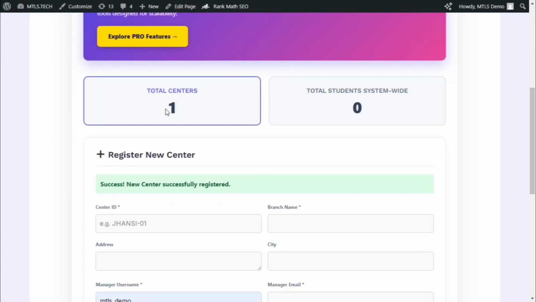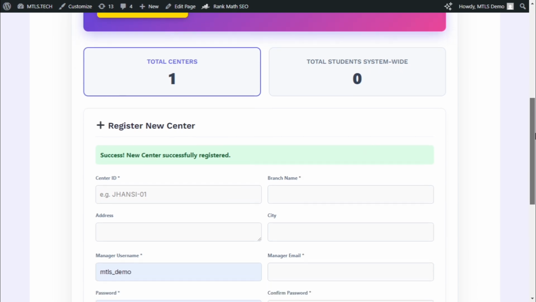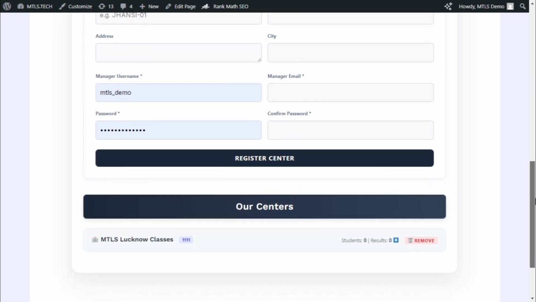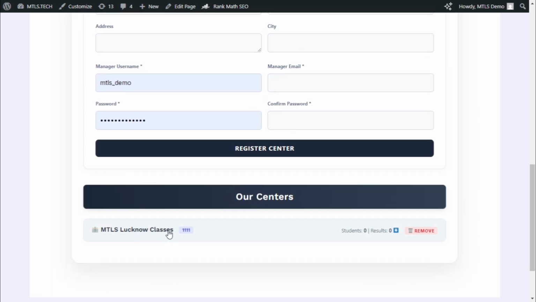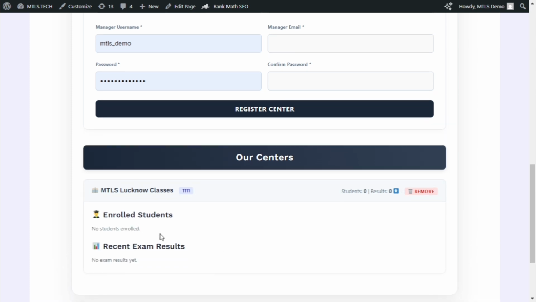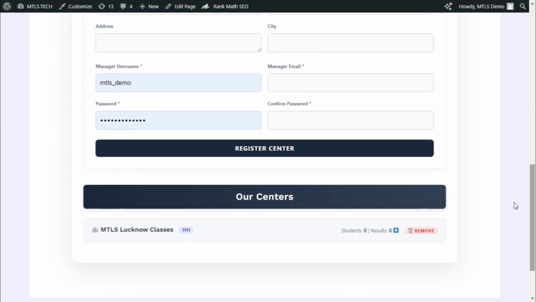When you register a center from the front-end dashboard, MTLS Centerwise automatically creates a WordPress user with the center owner role. Everything is handled automatically, so you don't need to manually create users or assign user roles. Once registered, the center immediately appears in the center list and is ready for branch management.